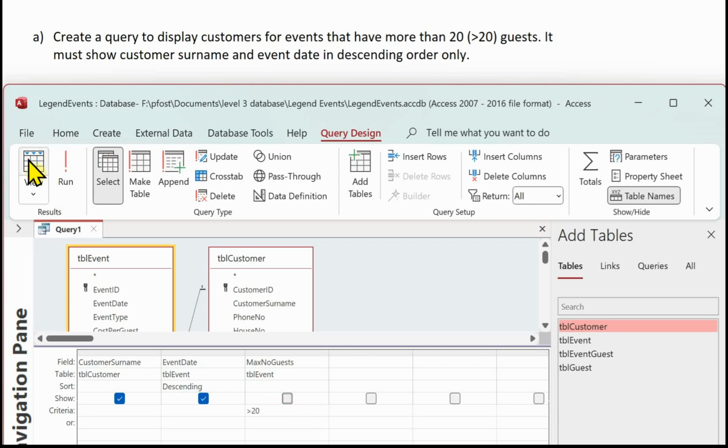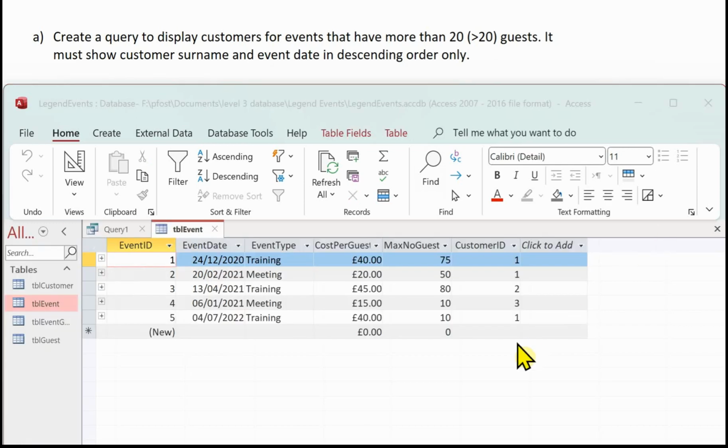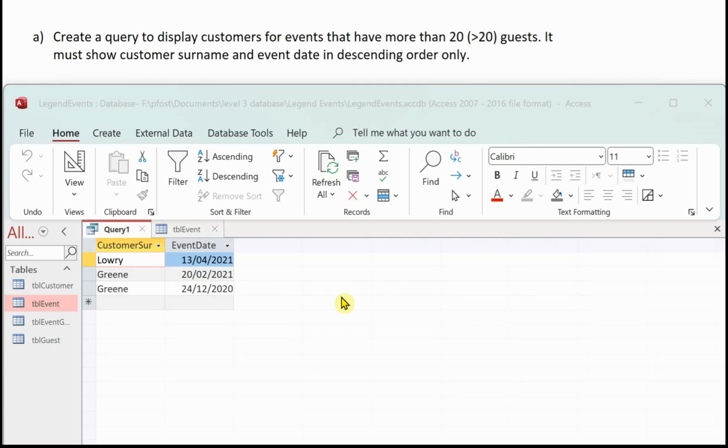If we run that, we've got 3 events with greater than 20. Quick check on that. I've gone back to TBL events. We've got event 1, 75, event 2, 50, event 3, 80. There are no more, so we've got 3 events over 20. Just a final check, the event date is in descending order. Save the query.